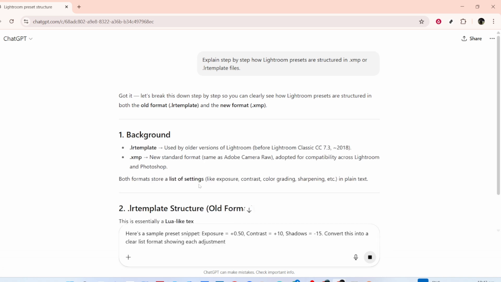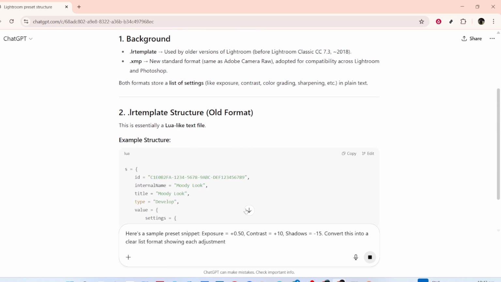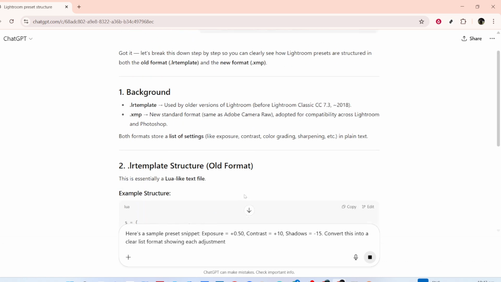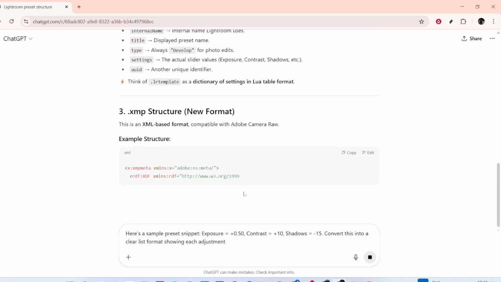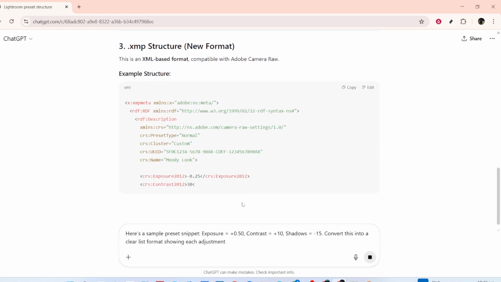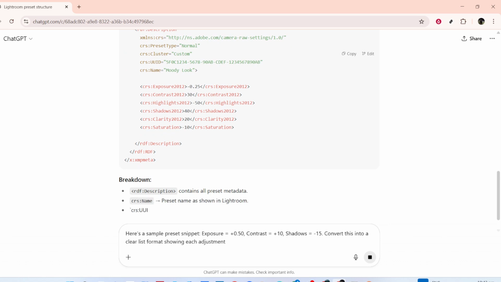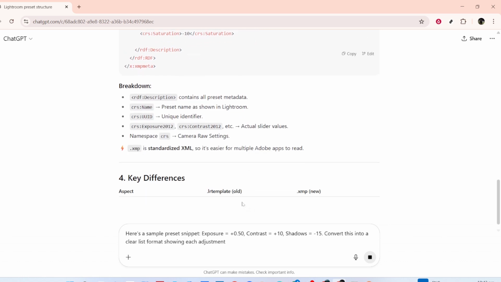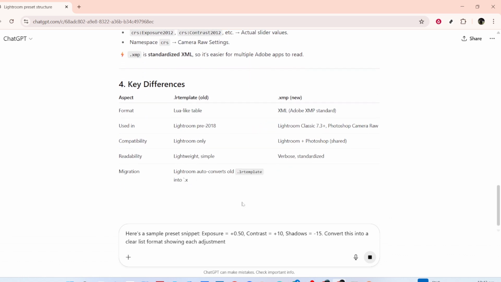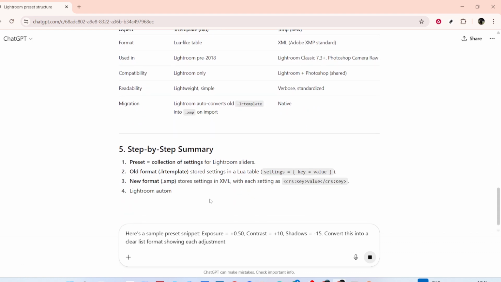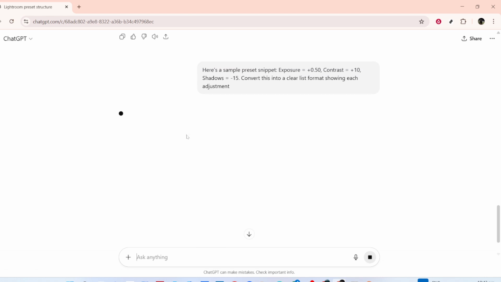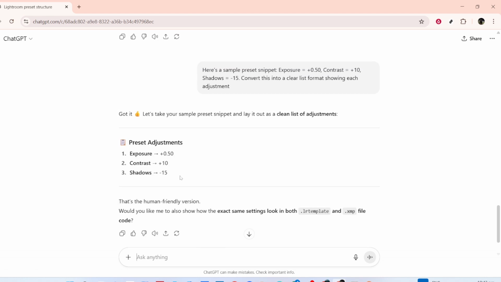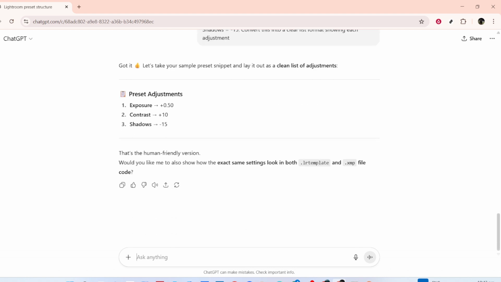After pasting the code into ChatGPT, ask it to convert this code into a human-readable format. This step is crucial. You'll prompt it by typing something along the lines of, "Here's a Lightroom preset code. Convert it into a human-readable format that lists all the settings, such as exposure, contrast, highlights, shadows, and so forth." Doing this provides clarity on what each line of code modifies in the Lightroom environment. It decodes the technical jargon into easily understandable pieces.